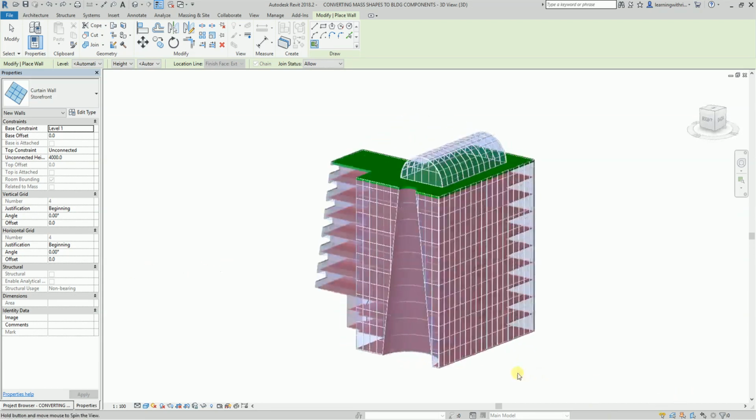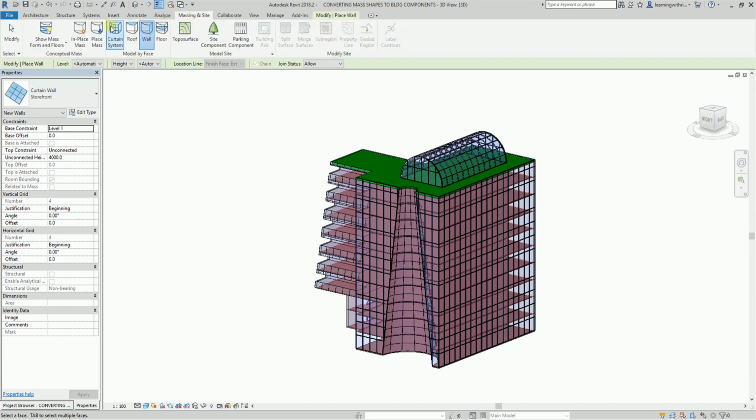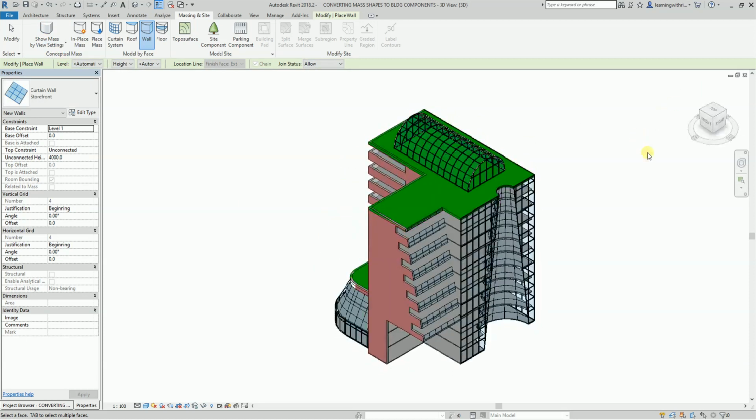And then I'm going to turn off again my mass. Okay. So basically, this is how you convert your conceptual mass to building components. Hope you learned something from this video.